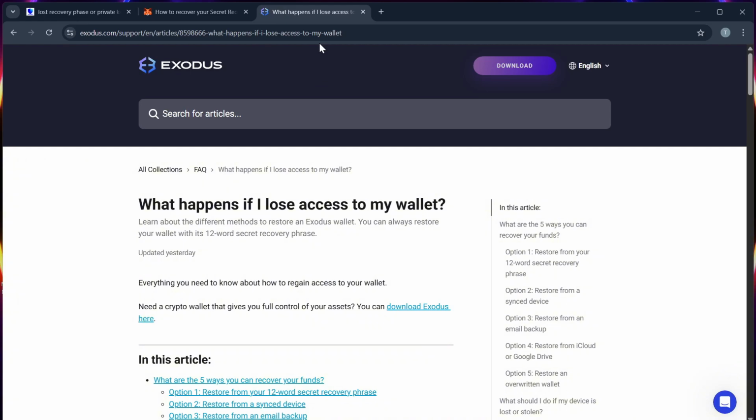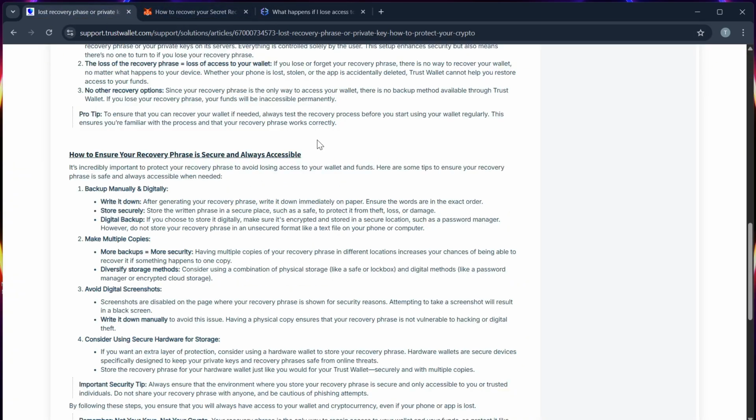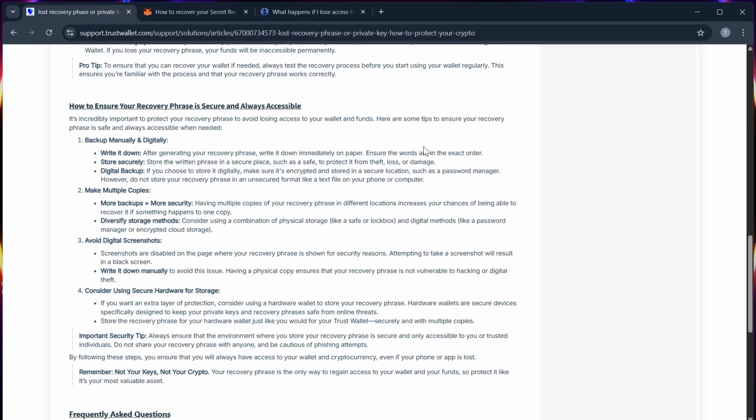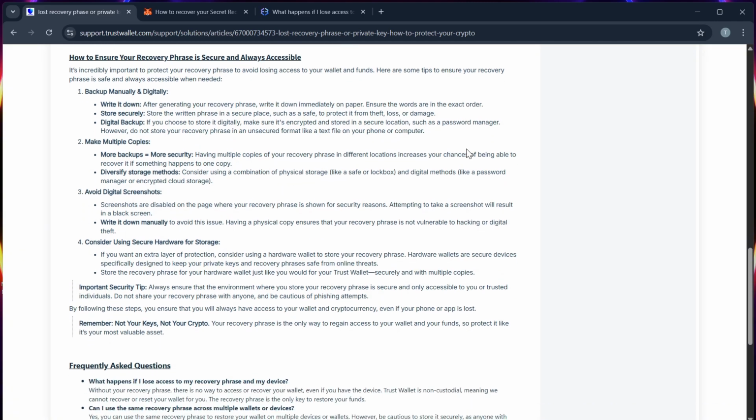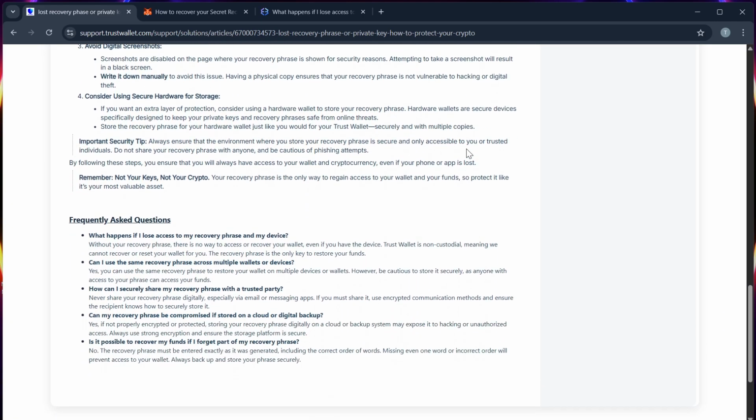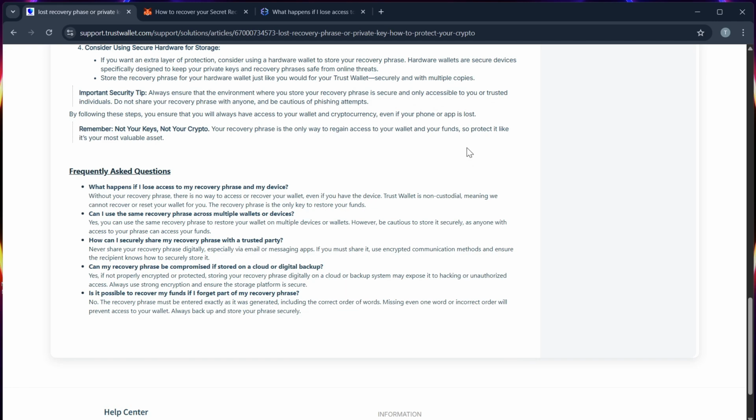Step 2. You can reinstall your wallet app and tap the restore wallet instead of creating a new one, if that feature is there. Step 3. Enter your recovery phrase exactly in order and spelling, and once you enter that, your wallet will sync and restore your access to your funds.